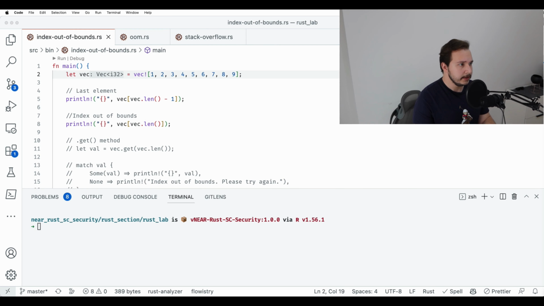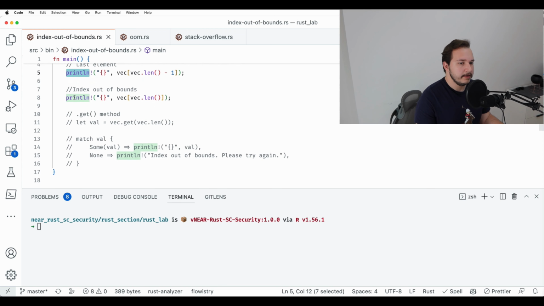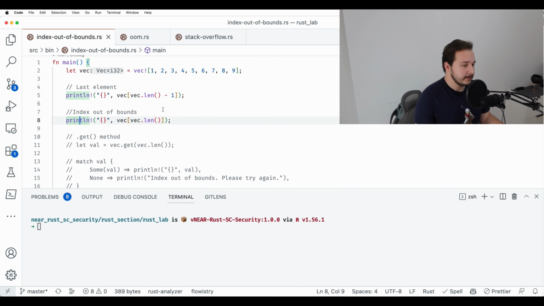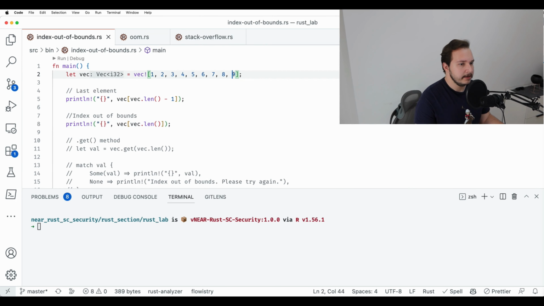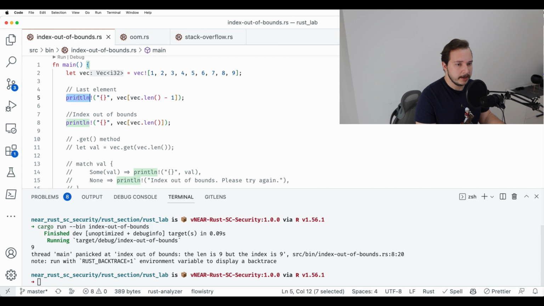All right, let us start with index out of bounds issues. In this example, we have a vector from 1 to 9, and here we are trying to print the last element of the vector. That's why we're inputting vector length -1. And in this example, we're trying to get an element under the index of 9. That's why we're inputting vector length without -1. As expected, since vectors start with 0, here we're going to get an index out of bounds panic, and here we're going to get 9 back. Let me run the code. And as expected, here we got 9, and here we got an index out of bounds panic.